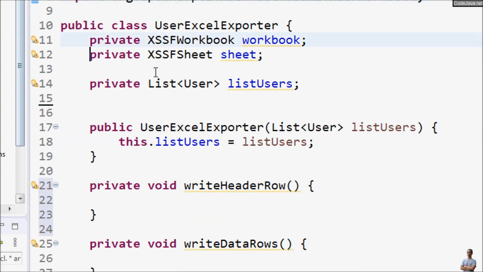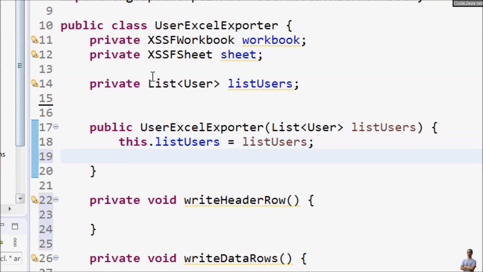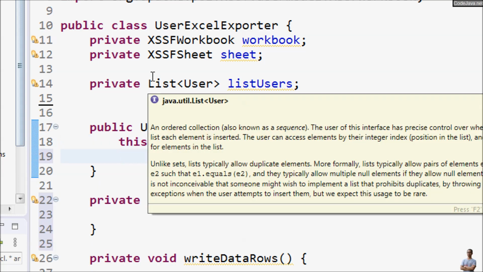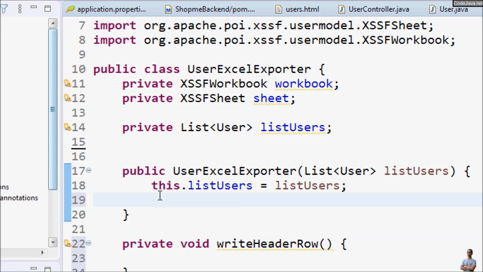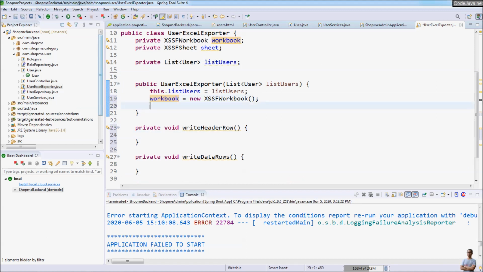Now in the constructor, we need to create a new workbook. workbook equal new XSSFWorkbook, and we need to create a sheet, sheet equal workbook.createSheet. In this Excel document, we need only one sheet, and we name this sheet Users.